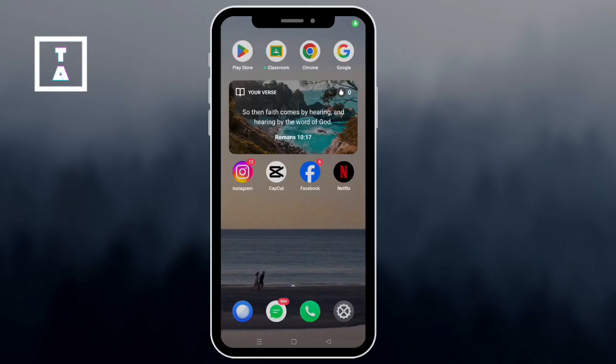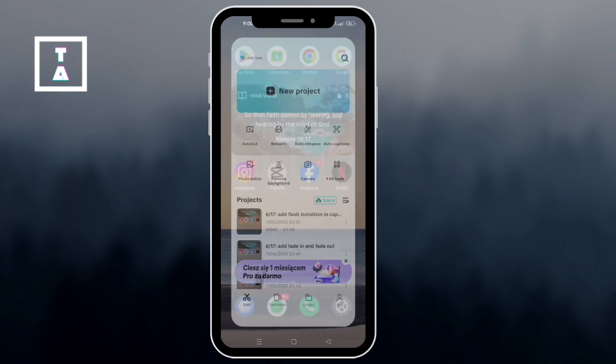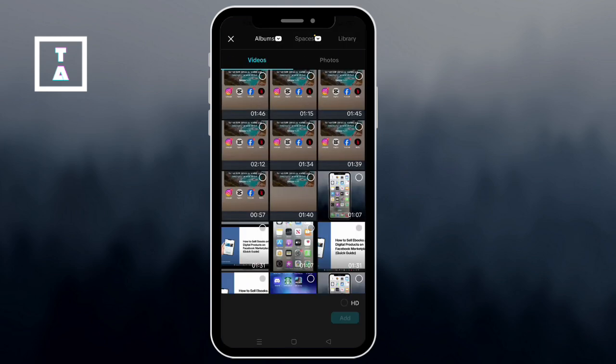Hi everyone, today I'm going to show you how to add fun stickers and emojis to your videos in CapCut. This is perfect for making your content more expressive. Let's jump right in. First, open the CapCut app and select a project or tap a new project.